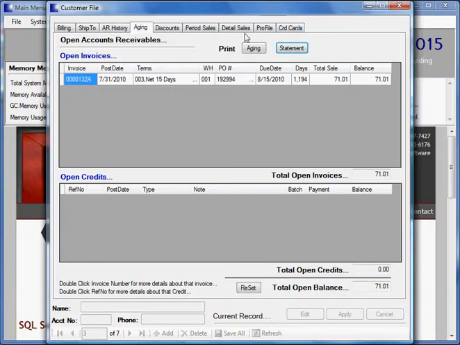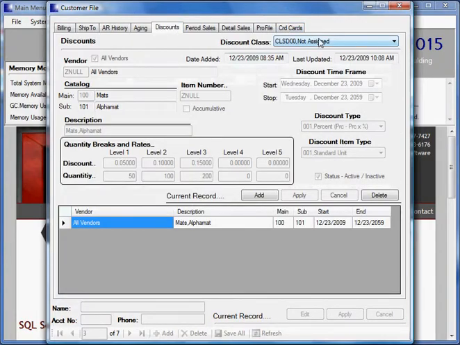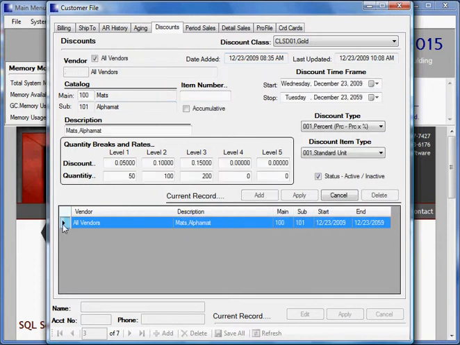Okay. Discounts. I can set this customer up with a class, for example, a gold class. I'll show you discounts in just a second so you can see how that comes in. I can also set up custom discounts for this particular customer that's unique to him. And as you can see, I've selected all vendors, and basically this is a discount structure for alpha mats.